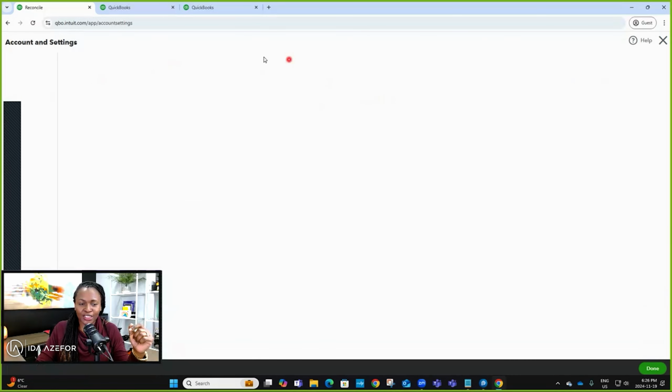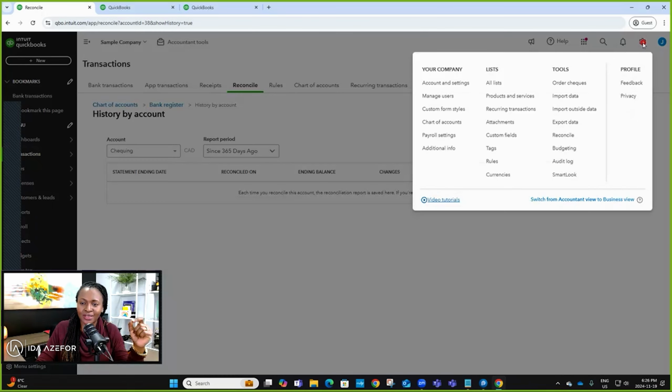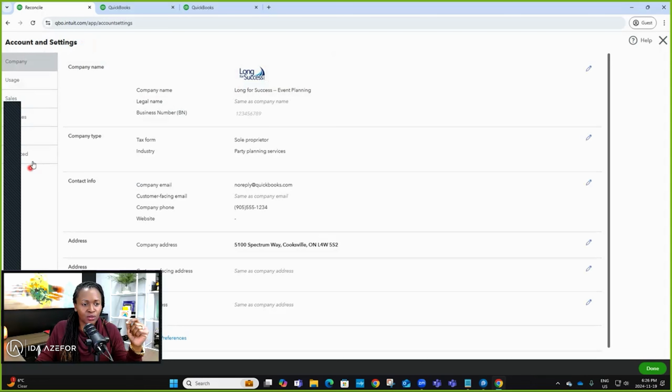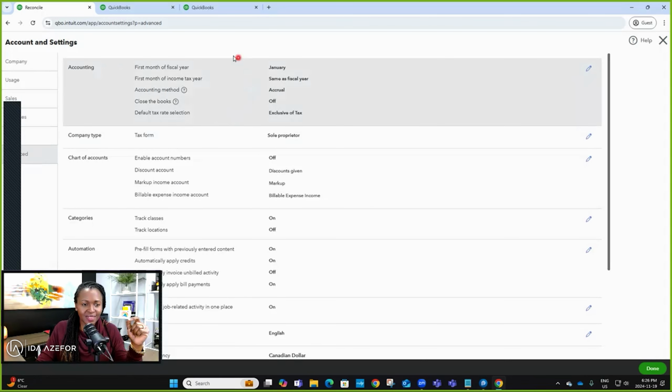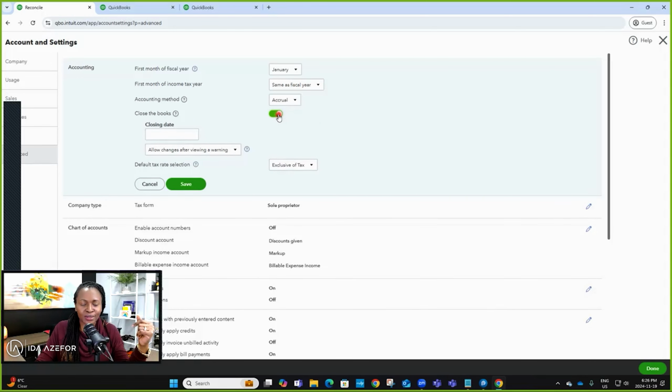Setting a closing date. And so when we go in here, the way you find this, let's just back up a little bit. You go into the settings, you go to account and settings, and then you go into advanced. And over here in the accounting section of advanced, you click on edit. First of all, this setting should have already been done. This is what you want to do. You want to toggle this to close the books after the year end has been completed, or after the review has been completed, depending on what you and your client have agreed to.